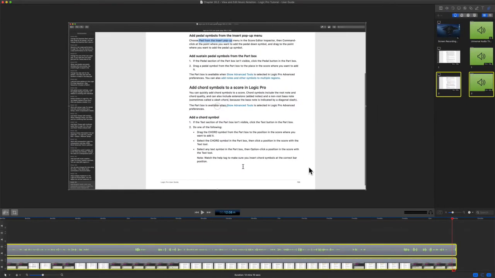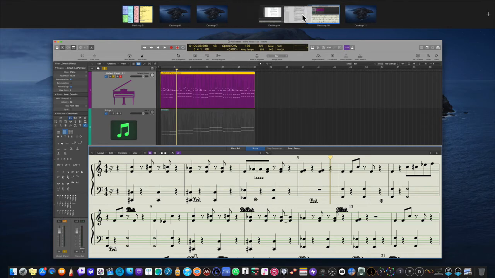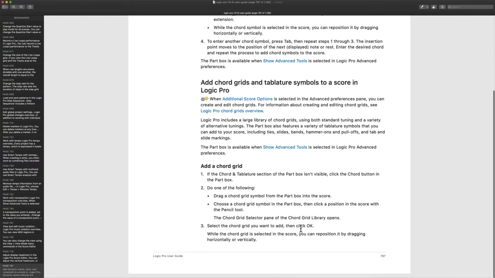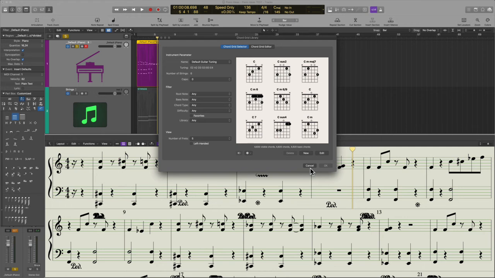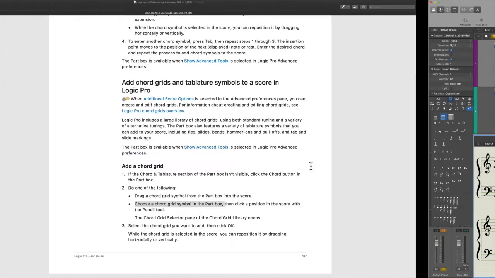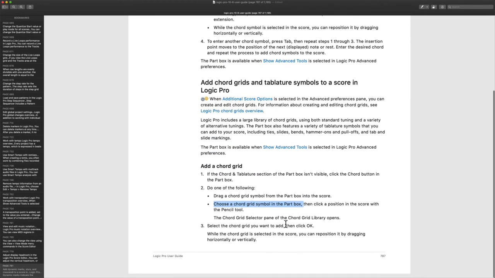Let's read a little bit more about this now. So once you drag a chord, that's going to pop up. You can also choose a chord grid symbol in the part box and then click the position in the score with the pencil tool. So you can see that this is selected. And if I Command-click, let's say at bar 5, you can see that now this menu comes up again. How many chords are there in here? 4,620.